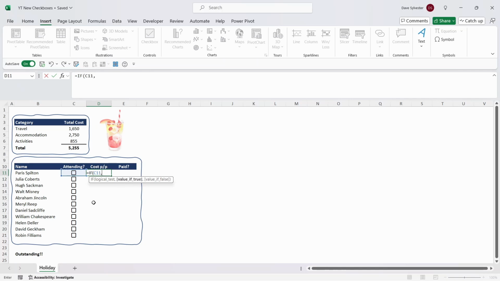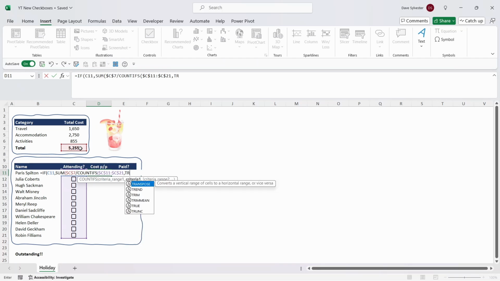If this is true, i.e. checked, then I want to use the SUM function to take the total cost in cell C7, which needs fixing with dollar signs, and divide it by the number of people who are attending. To do this, we can use the COUNTIFS function, where the criteria range is our checkboxes, which again needs the range fixing, and the criteria argument is TRUE. Close out the COUNTIFS and SUM functions, and enter 0 if false.